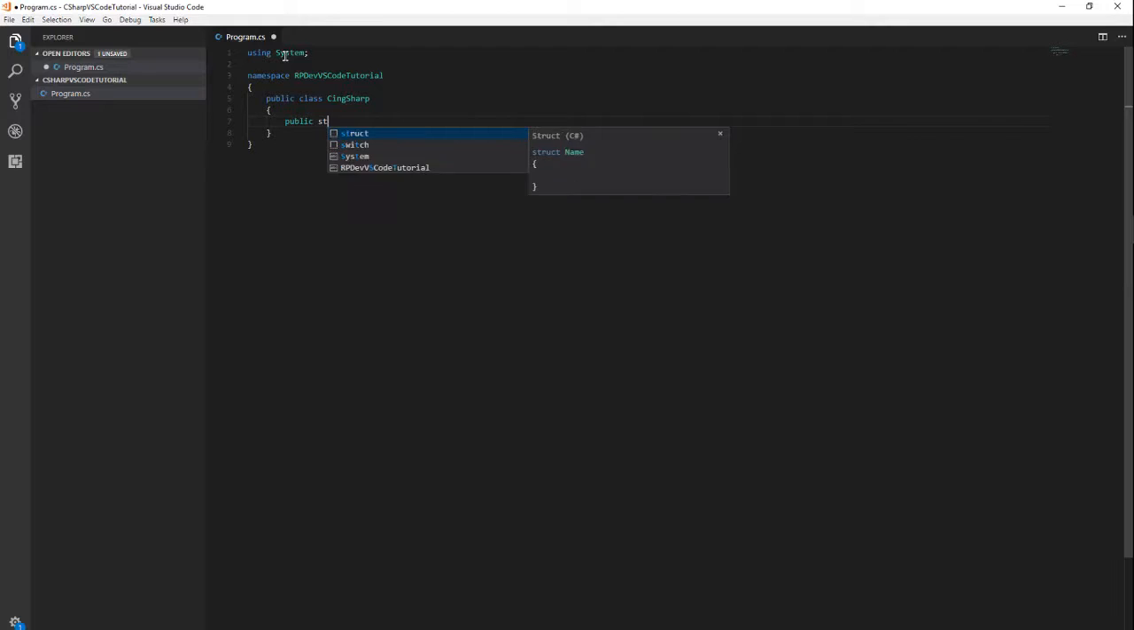Now, public void Main. Make sure the M in Main is capitalized, otherwise you'll get errors. Now, we're going to do Console.WriteLine. WriteLine, not writing. Hello from RP Dev Studios. And then a Console.ReadLine, although we don't really need that.